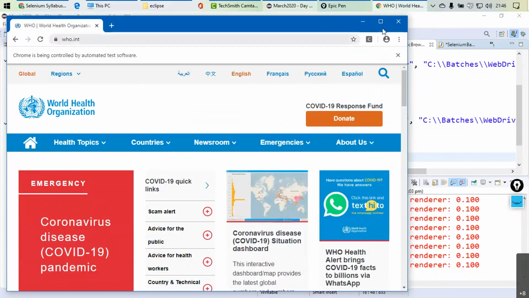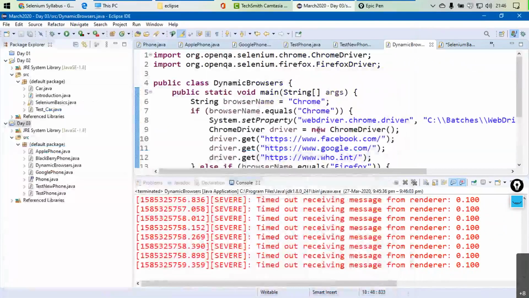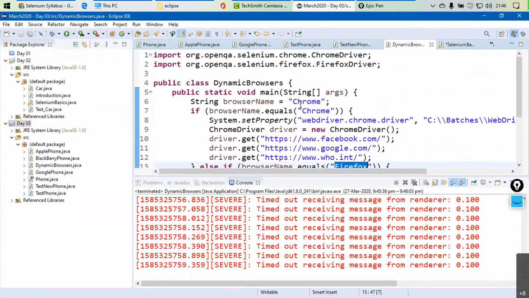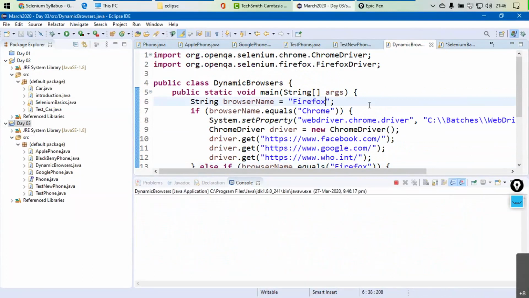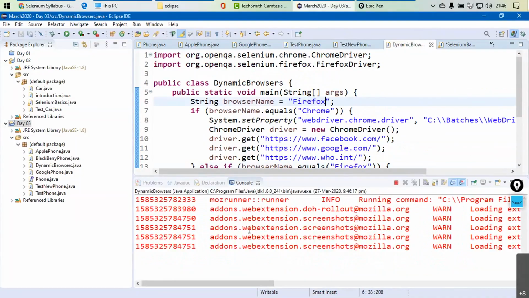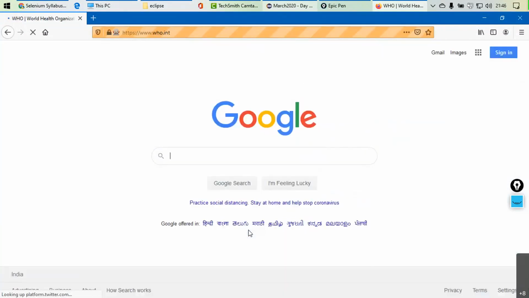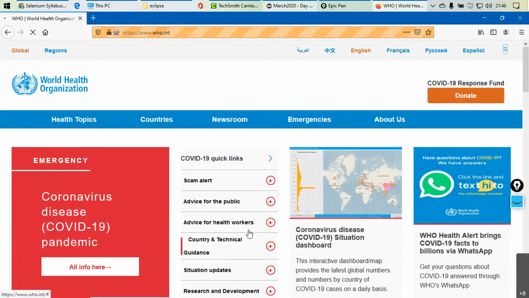Now let us just try with Firefox browser. So what I'll do is, instead of Chrome, I'll just specify Firefox. So over here, Firefox, control F11. Again, the code would execute, but this time it would be choosing Firefox browser. You can see with the logs. The logs are red in color and there are a lot of logs, right? The browser is opened. It is taking us to facebook.com. The moment page load completes, then google.com and then who.int, and this is done, right?